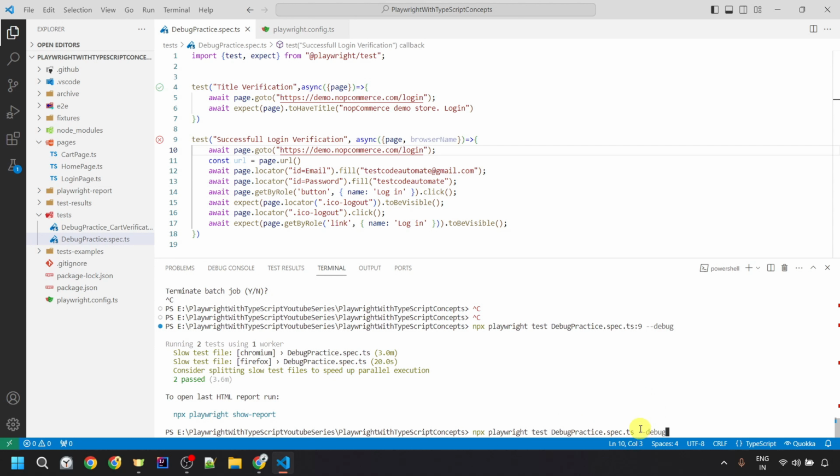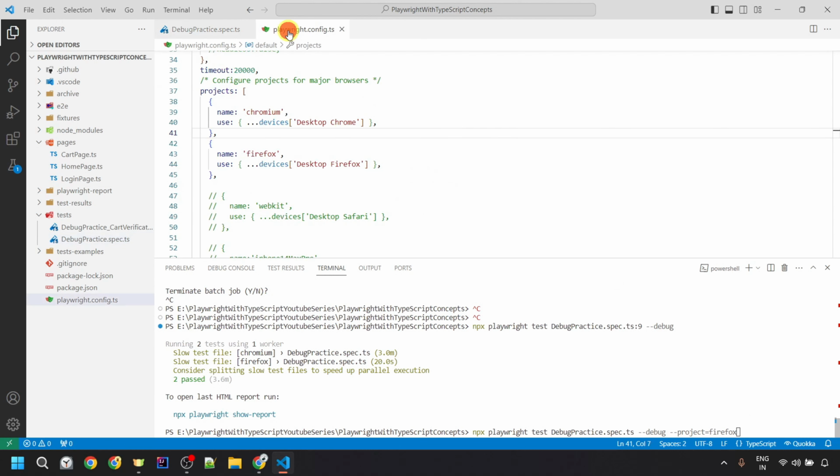And then you can give this hyphen debug flag, and after that you can mention the browser. To mention the browser, you need to give hyphen project and then equals to, and here you need to mention the browser name on which you want to execute it. So this time just run it onto the Firefox. So here we can mention the name of that browser. Okay, so this name should match with the name of this particular Firefox project.